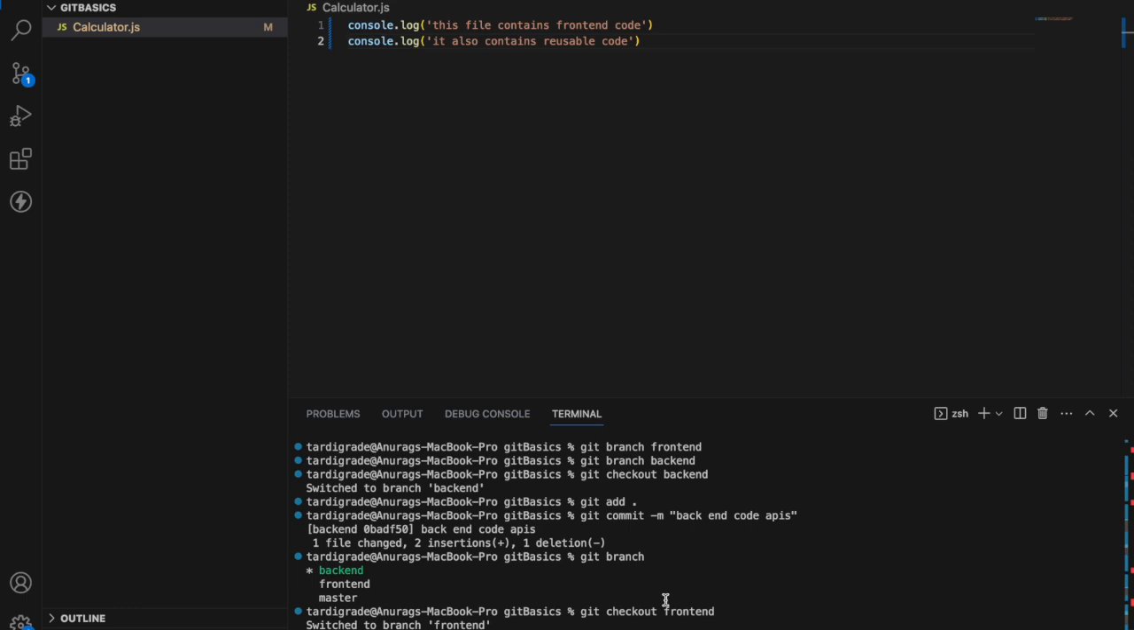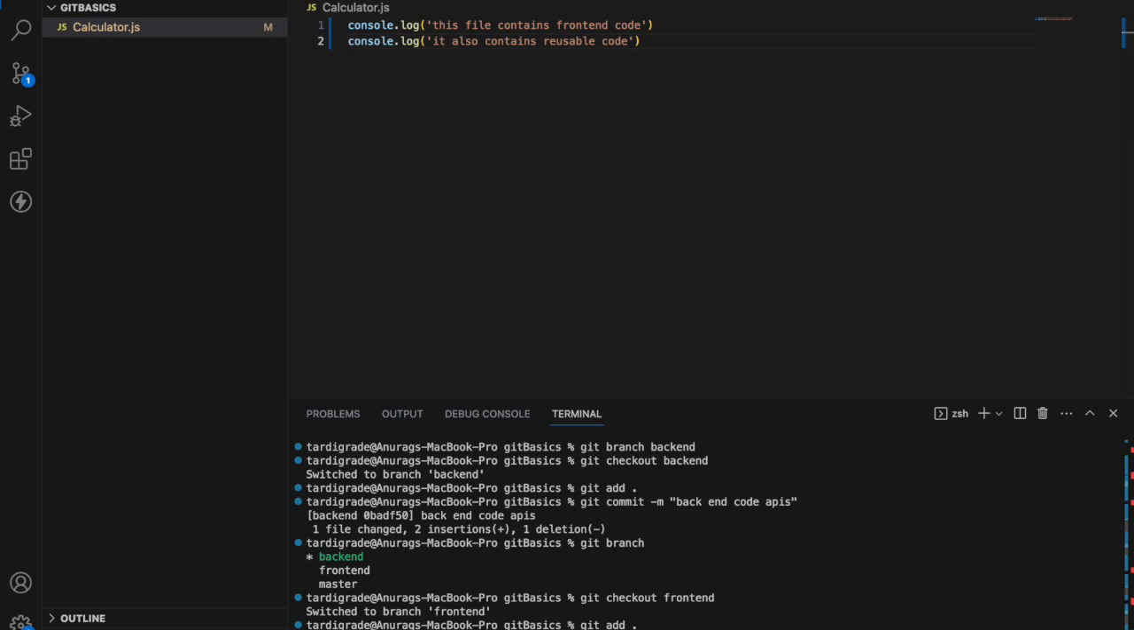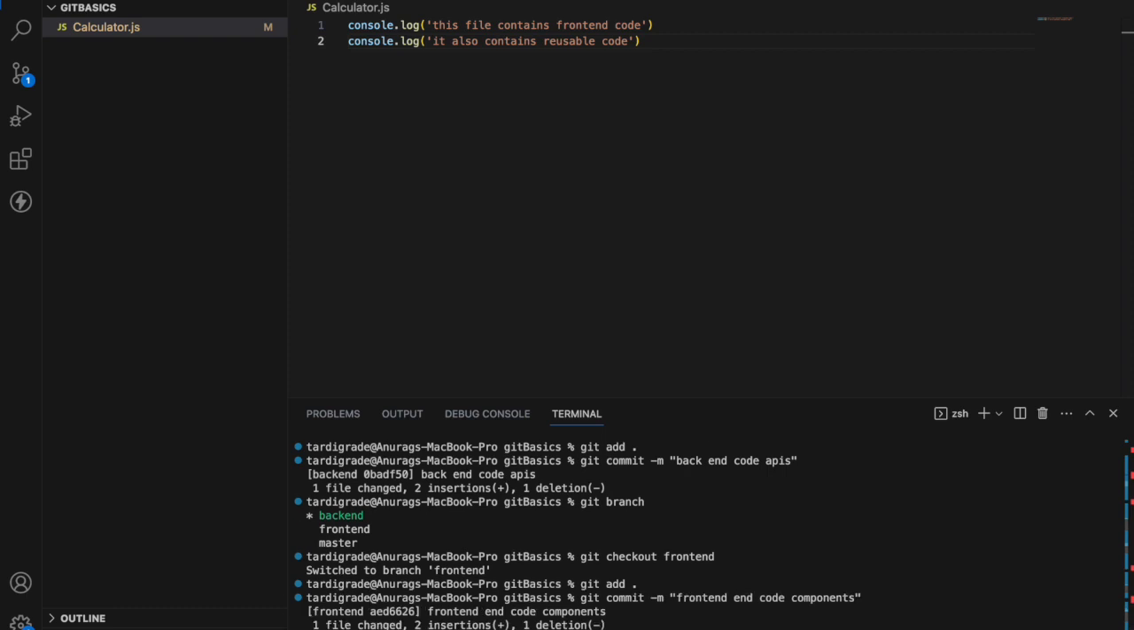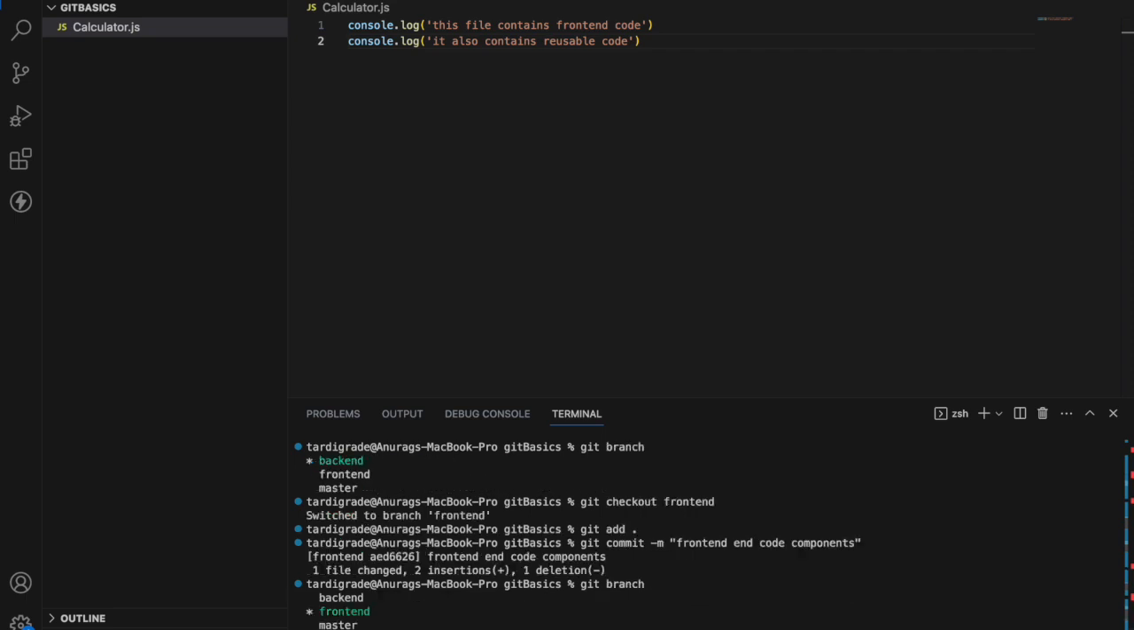So okay, now we need to add and commit like earlier. So we'll say add, we'll also say commit front-end code, let's say front-end code components. All right. So we have created two branches called front-end and back-end respectively, and we have made changes to both the branches.